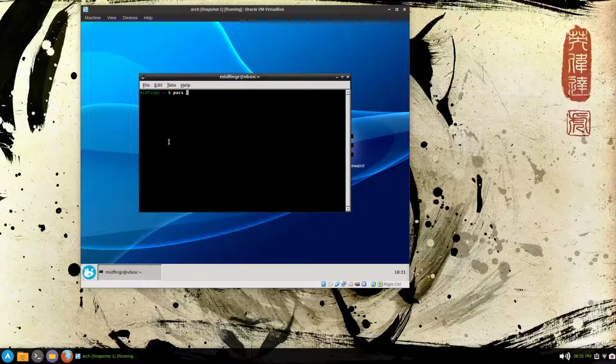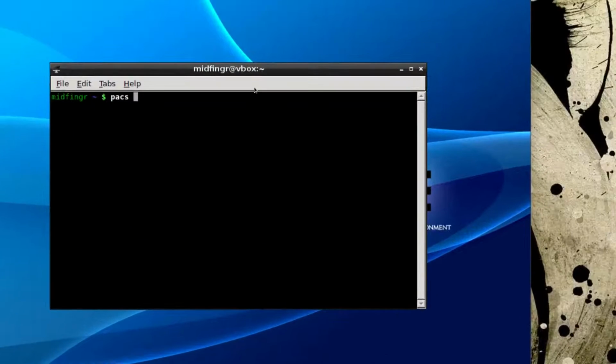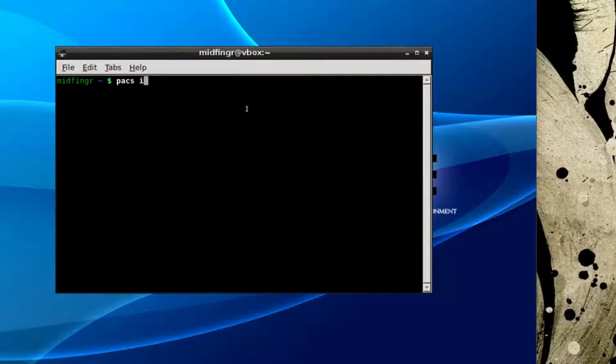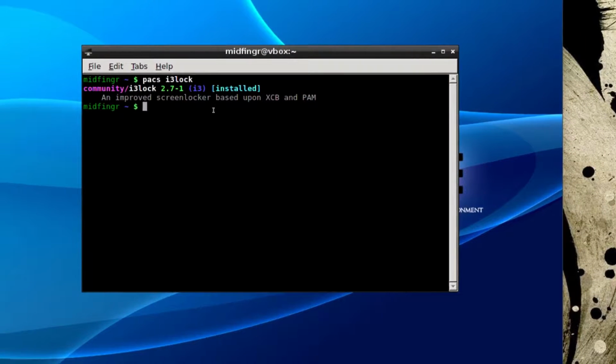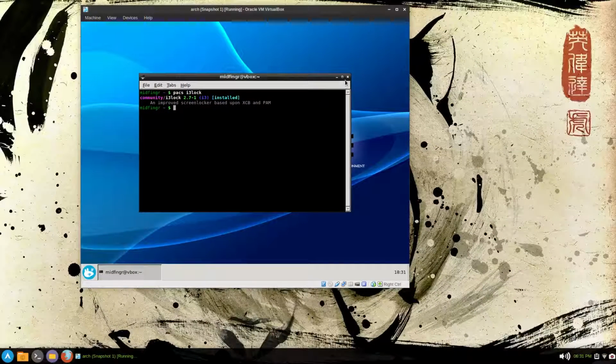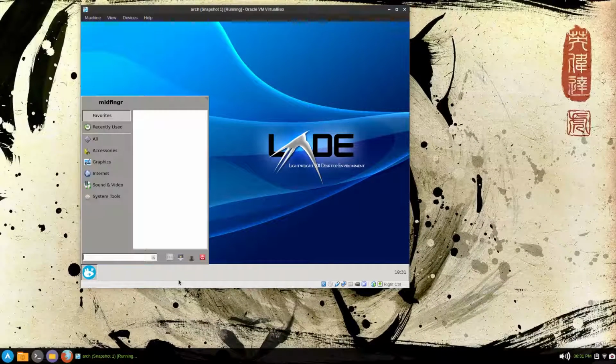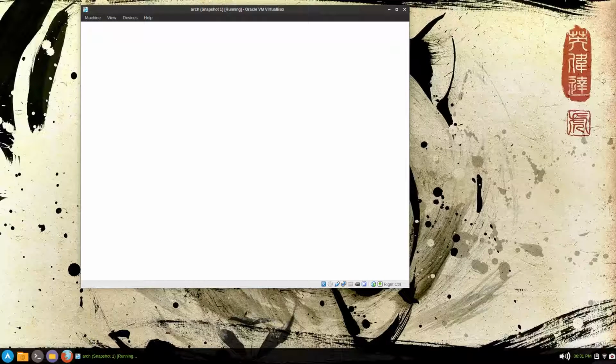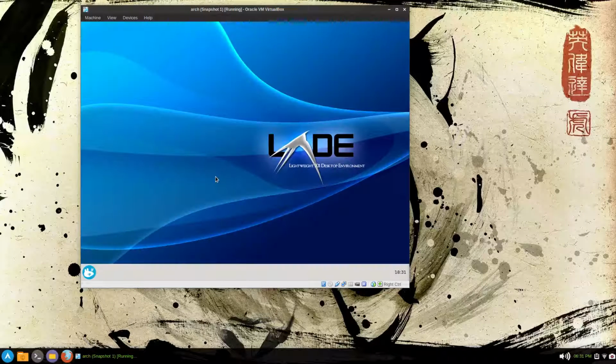I already have it installed. It's just sudo pacman -S i3lock, and you see it's installed. That should run your lock screen. So if I go to my Whisker menu, lock, there it is. Kind of strange, but it's cool. So you don't do anything, you don't press enter, you just type in your password. And it unlocks the screen. Pretty neat, actually.